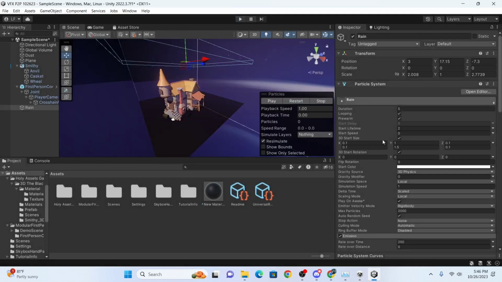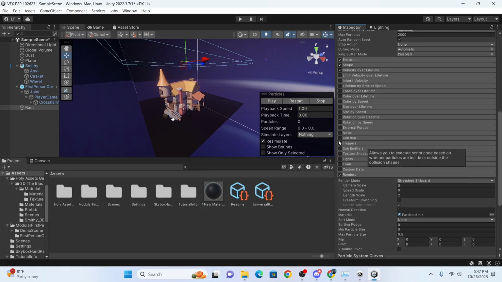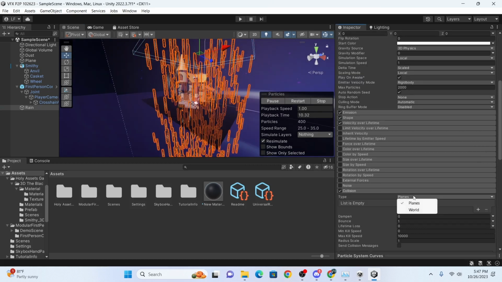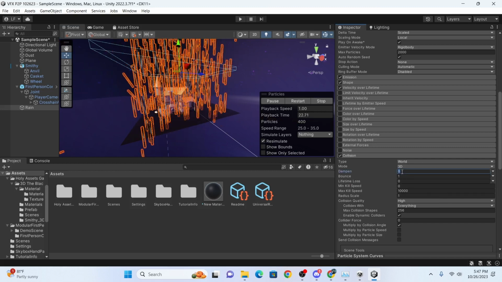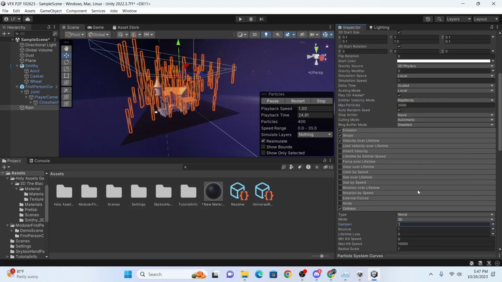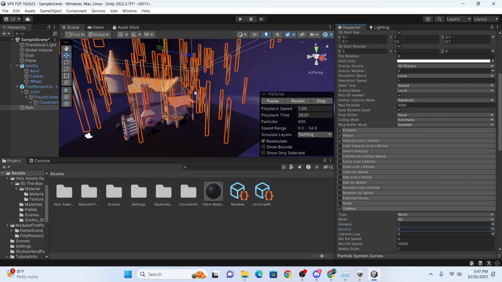So how we do that is you will go down to collision and you'll turn that on. Right now it's with planes. You have to change it from planes to world. So what we're actually going to do is turn on dampen to 1. And it's just bouncing all over the place, so we're just turning that off.